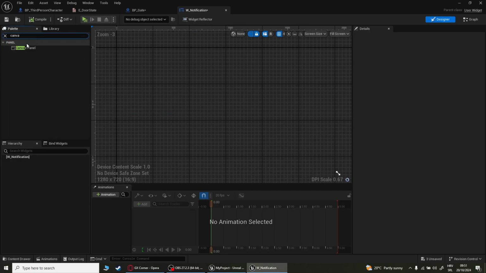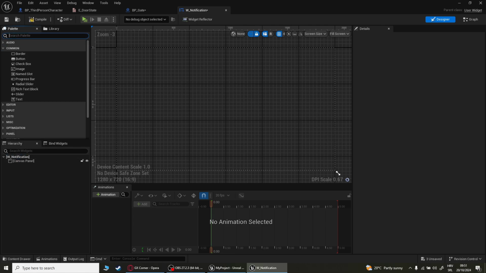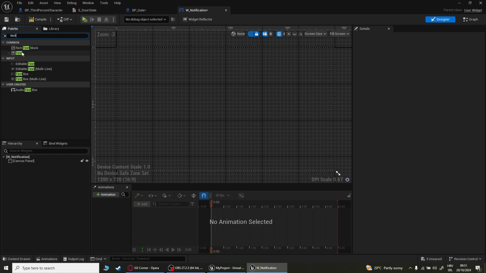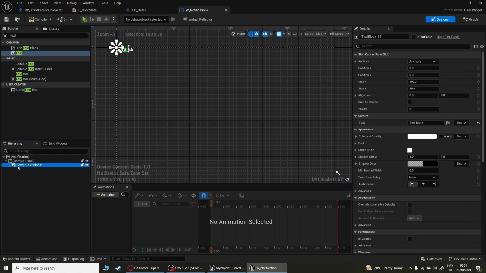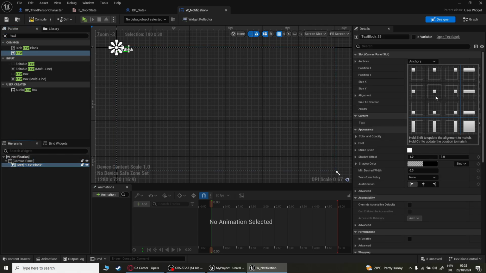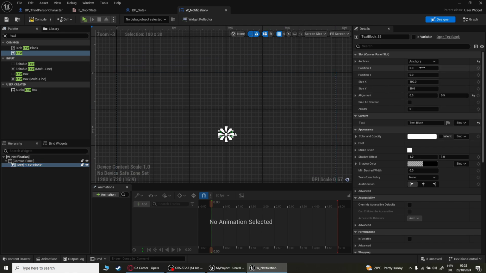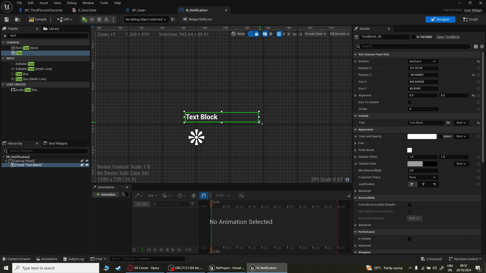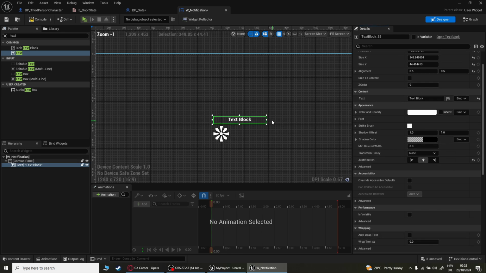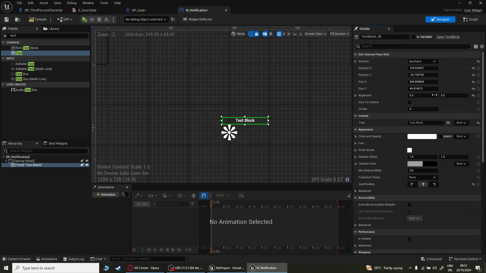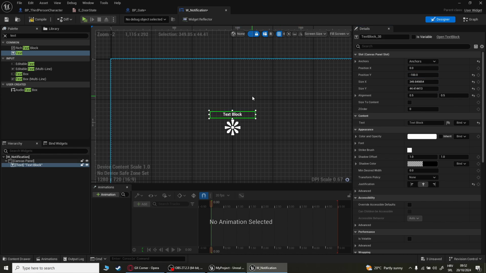We want a canvas panel. We want a text inside the canvas panel. We want to put it somewhere around the middle, and no, the wrong one, oops. And we want to put it a bit up. Let's make this bigger, right there. Oh, we're gonna have to do it again, sorry. Okay, I'm happy with that.